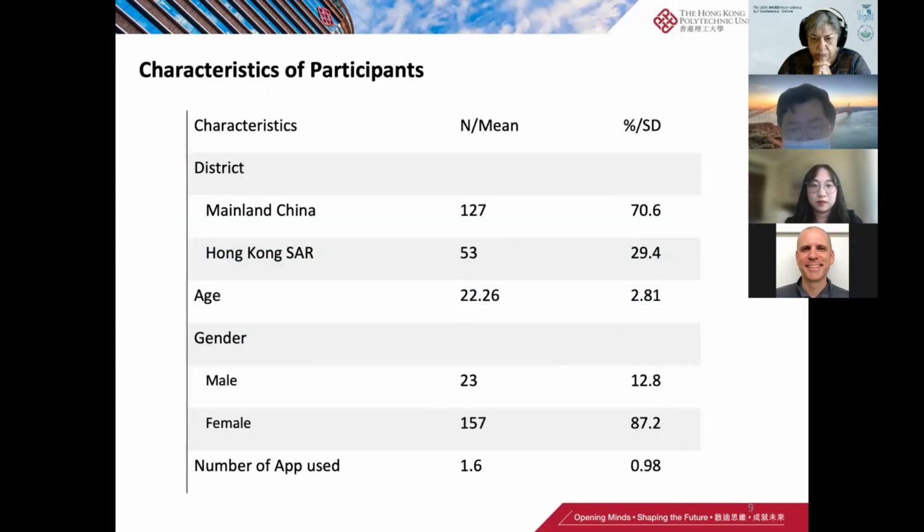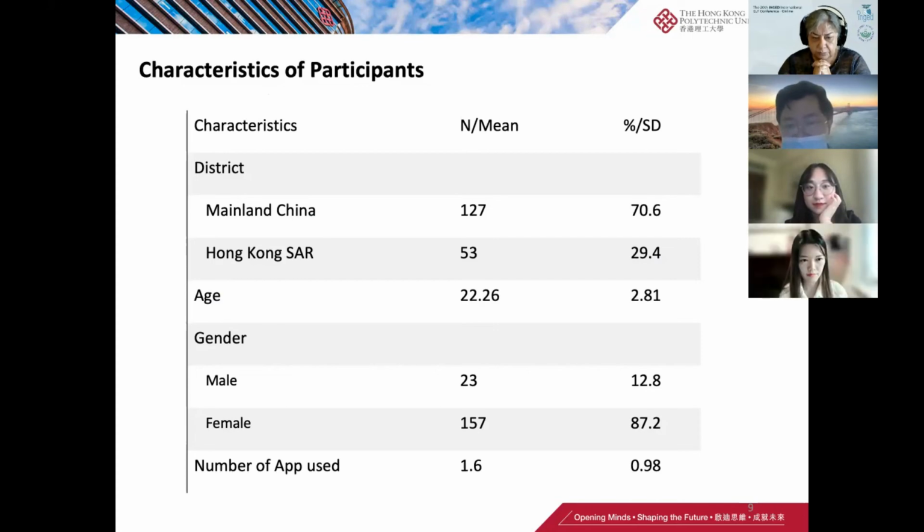Okay, next. This table shows the social characteristics of participants. The majority of the participants are female students. The mean age of them is approximately 22. Students use fewer than 2 apps to learn English on average. And in our study, 127 are from mainland China and 53 from Hong Kong.